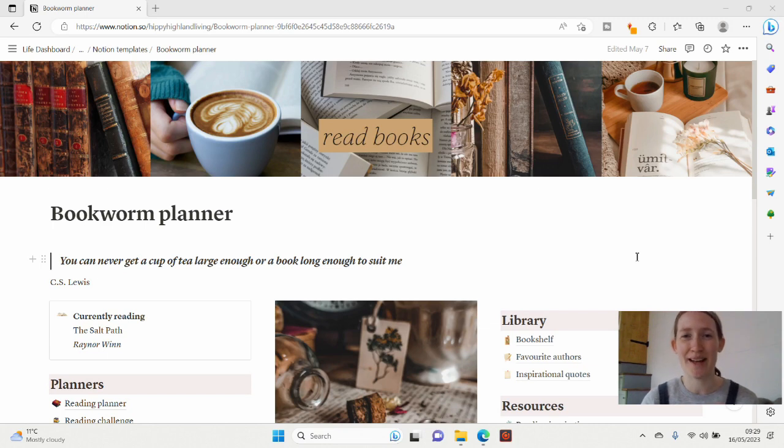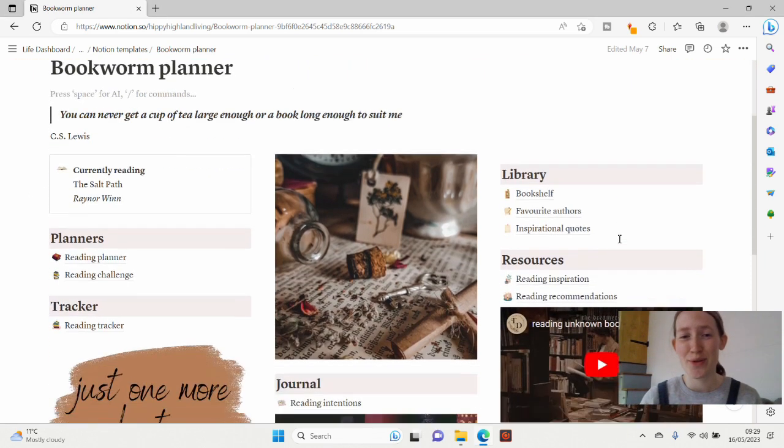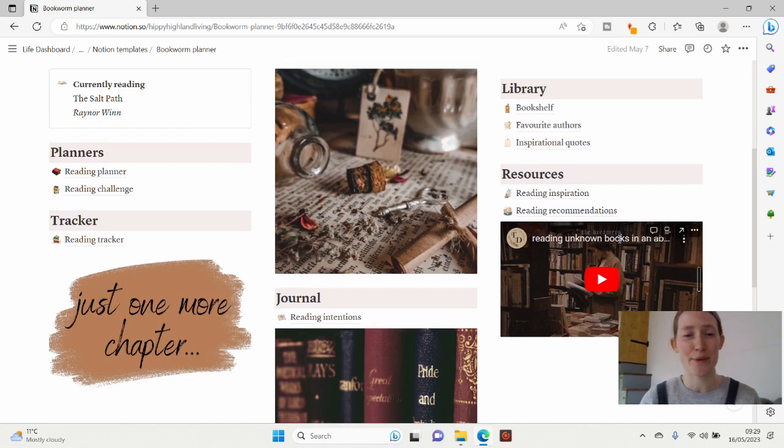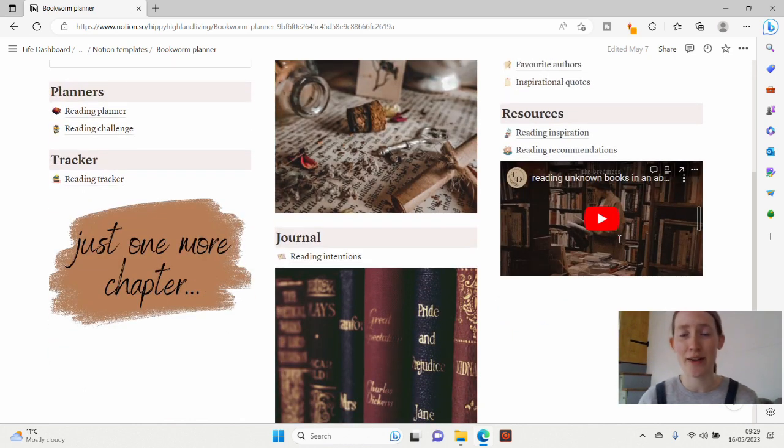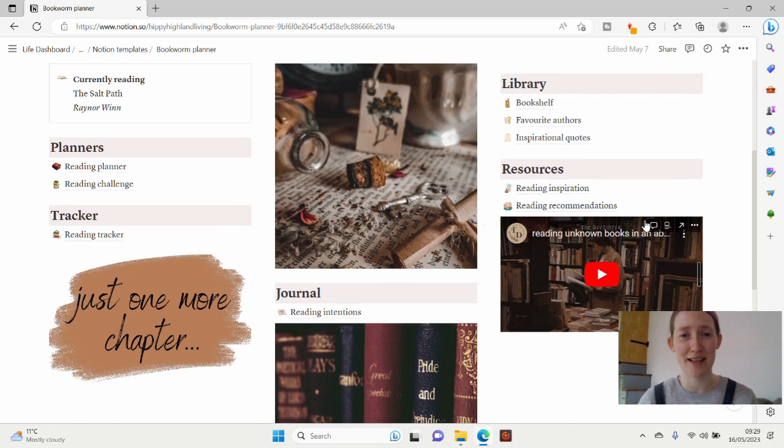This is my Bookworm Planner. I had so much fun creating this one and making it all aesthetic for you guys. So as usual, on the homepage, similar format, we've got some nice photos and a graphic and also a playlist. I've become obsessed with this playlist and this YouTube channel in terms of just when I'm reading or when I'm writing. It's beautiful, like classical music.